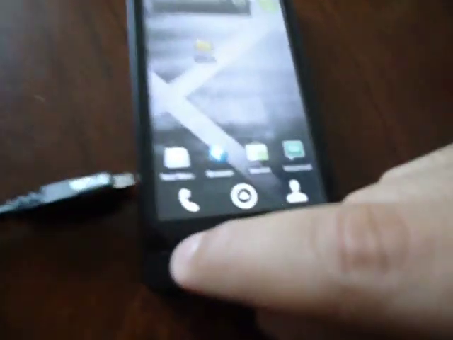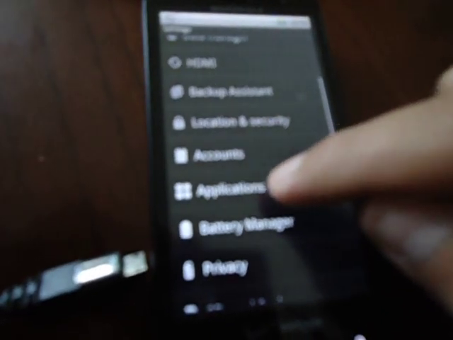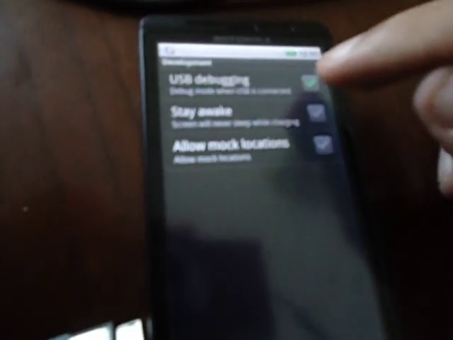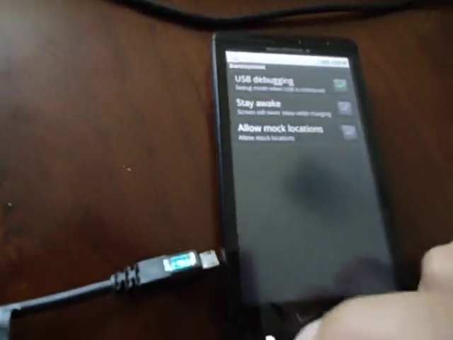First thing you want to do is turn on USB debugging. To do that, just click on menu, settings, applications, development, and then make sure USB debugging is turned on. Okay. Once you have that, the link I provided is a zip file.